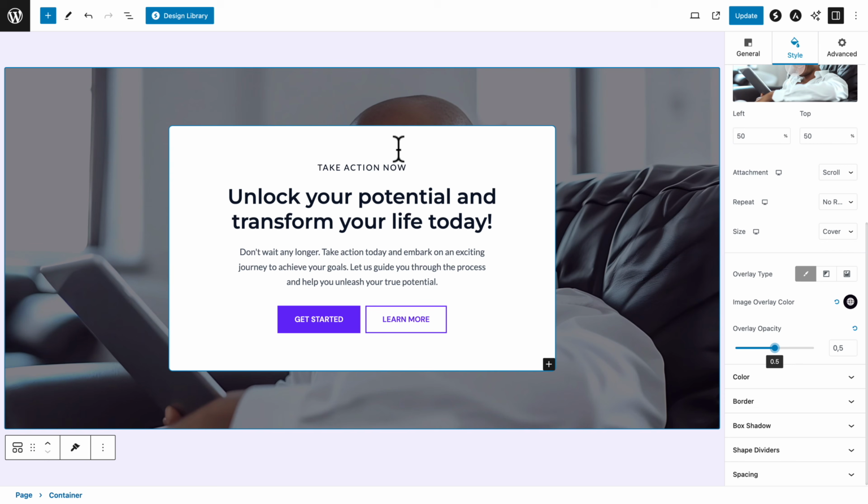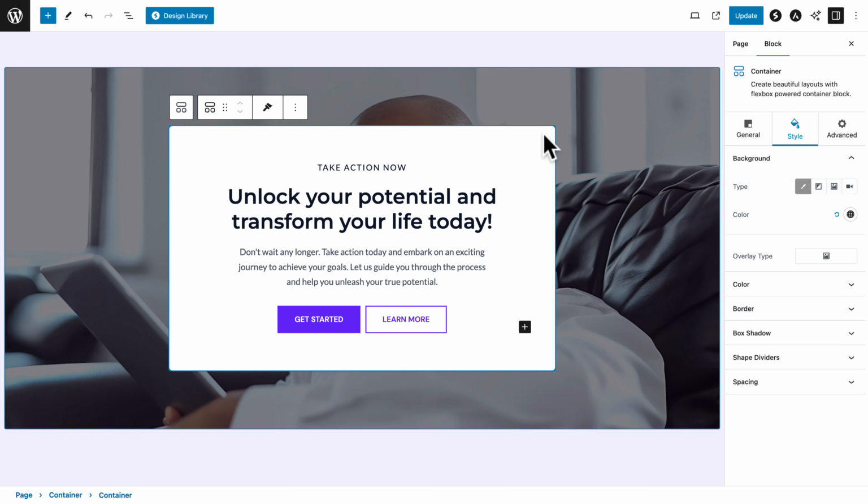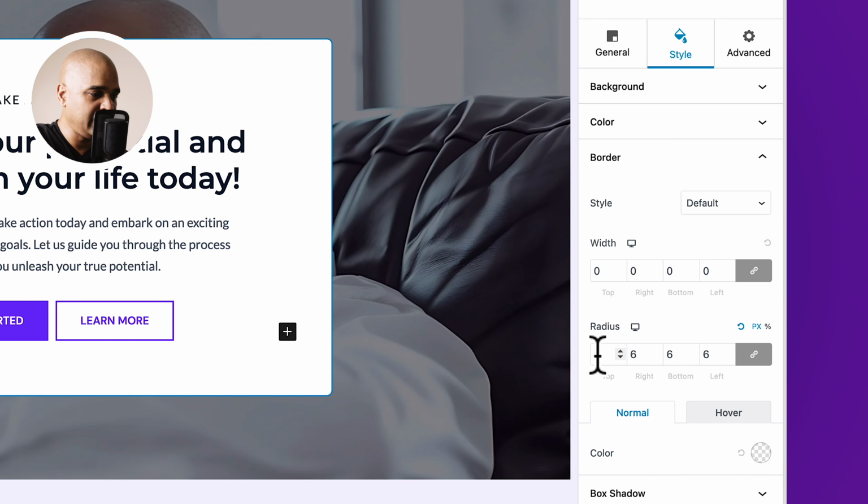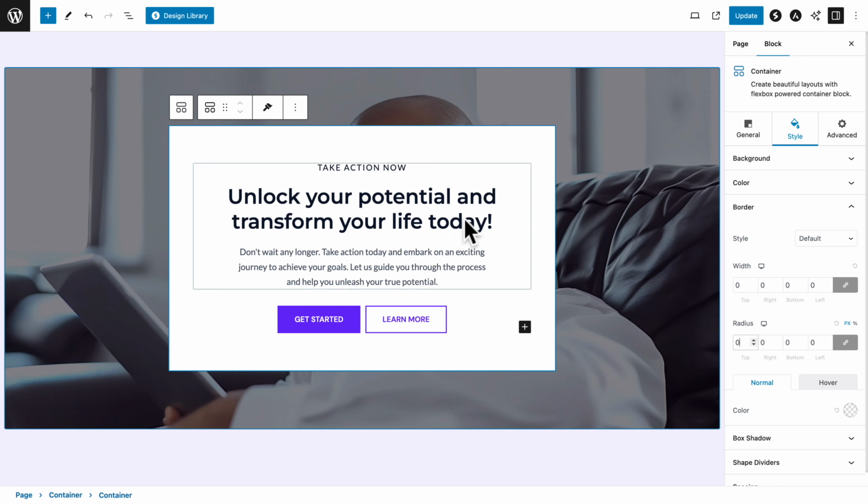Next, let me select this block here, this container. Then go to Style, Border, and where you see border radius, currently it's at 6, which means the corners here are rounded, as you can see. So let's change this to 0 just to be consistent with the rest of our design. Next, let me update the content.